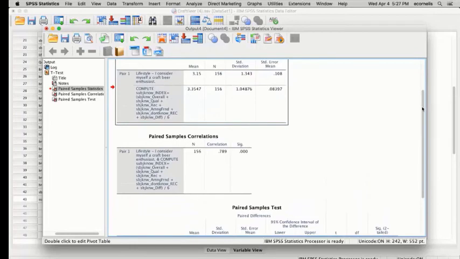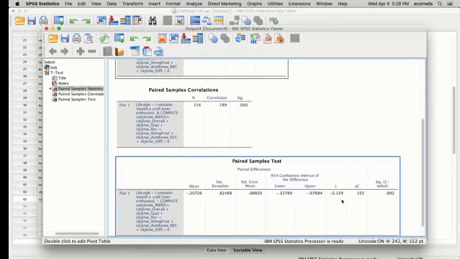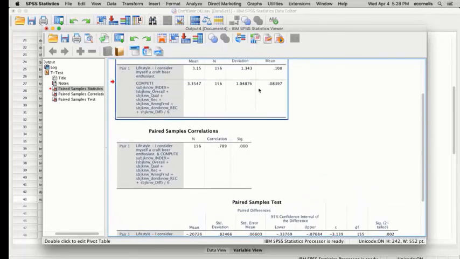So as you can see from this test, which is a fairly easy test, these will never contradict each other. You use the benchmark 1.96 for your t-score, and you use the benchmark 0.05 for your significance value two-tailed. The conclusion is that we did find a significant difference between the average score of our sample on craft beer enthusiasm versus the average score on subjective knowledge. And that's all there is to it with the paired samples t-tests.